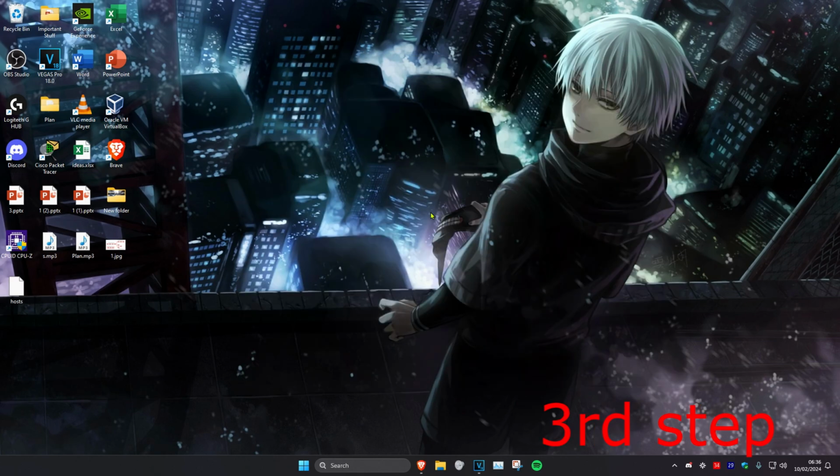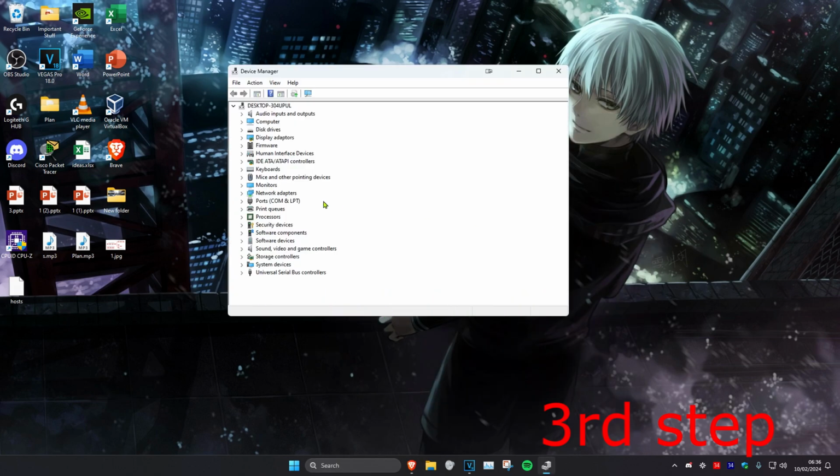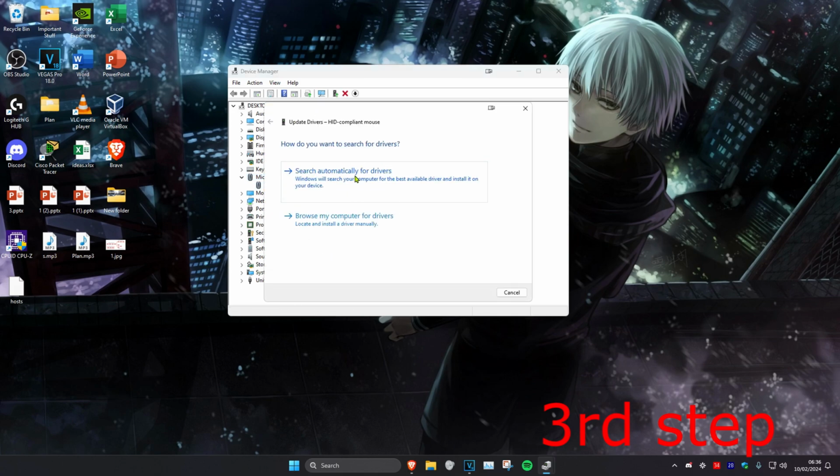If you don't have a gaming mouse, you want to head over to search and type in device manager. Click on it. Once you're on this, we're going to expand mice and other pointing devices. Then you want to find your mouse. You want to right click on it and then click on update driver. And then click on search automatically for drivers.